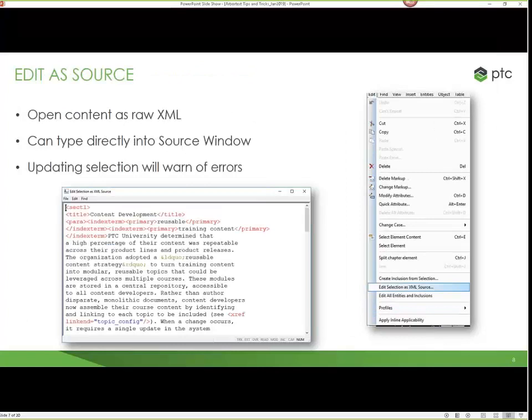So moving on, edit as source is also a kind of power feature of this product, and not a lot of people are aware sometimes that you can turn this on and use it.